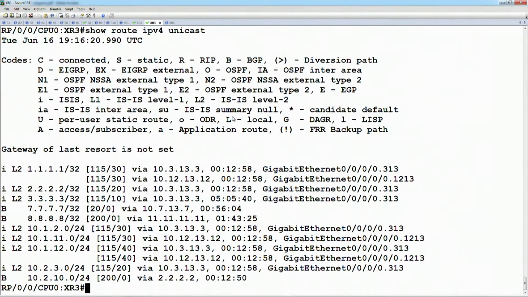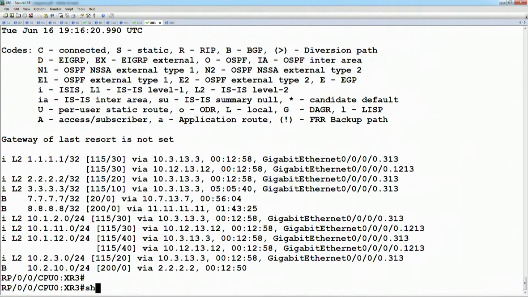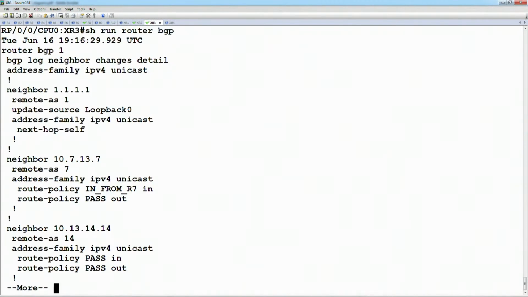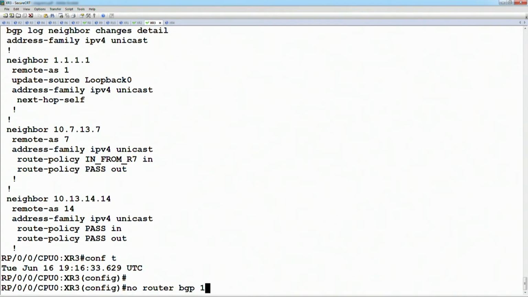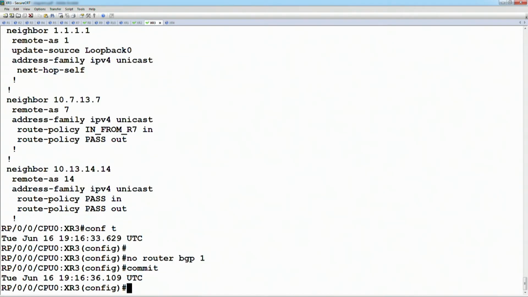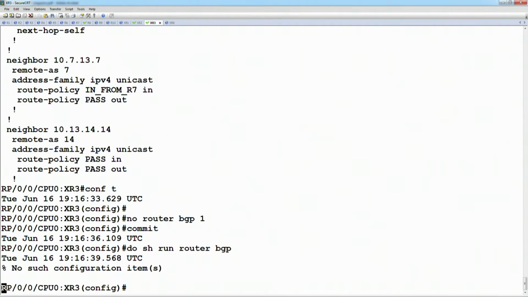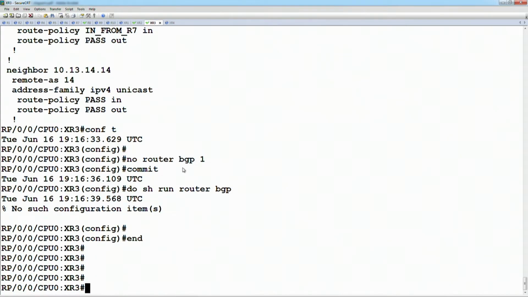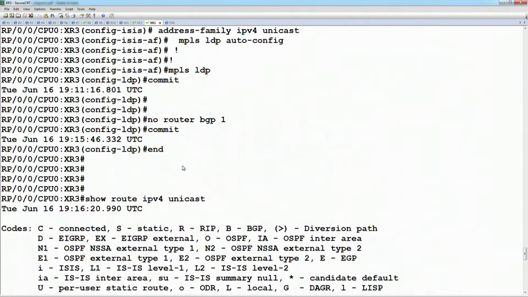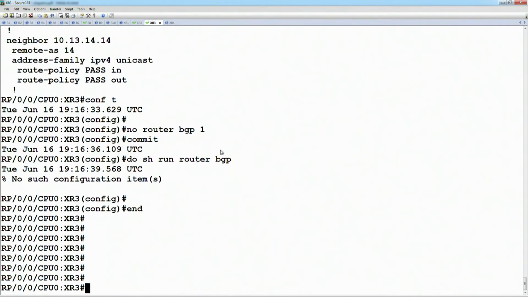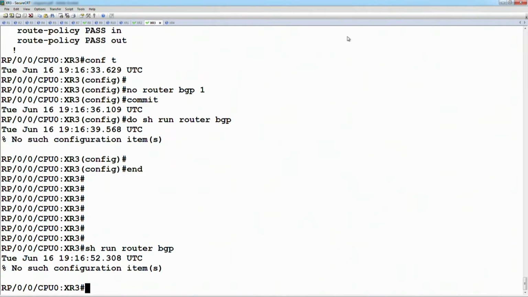And why did it not disable BGP? Let's say show run router BGP. Okay, for some reason, did I do that on the wrong device? I hope not. No router BGP 1 and then commit. That's kind of strange. Okay, so now it took the config. Show run router BGP. Okay, BGP process is gone.